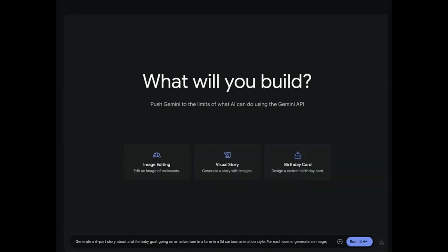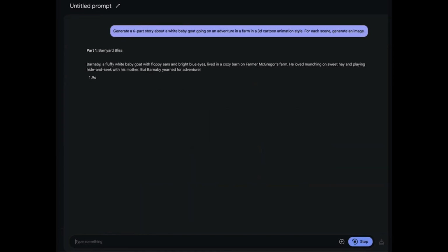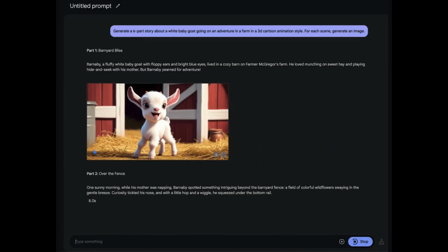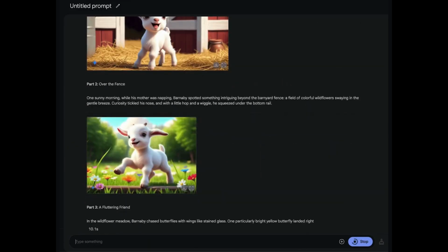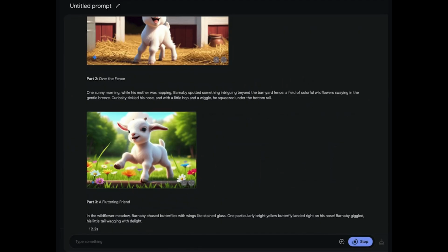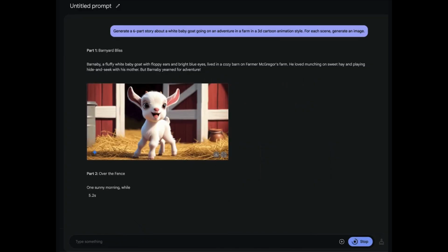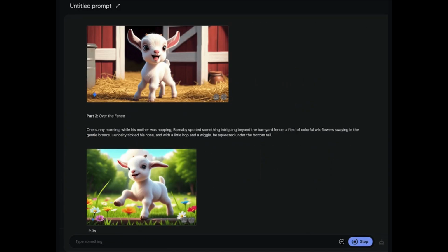Here they show its ability to generate stories and illustrations while keeping the characters and settings consistent throughout. This is something image models typically struggle with, but as you can see from this example, the goat in part 1 is the exact same goat in part 2. There's literally no differences, even though the angle or pose is changed. Plus, notice how the model is generating text along with the images, creating a multimodal storytelling experience.